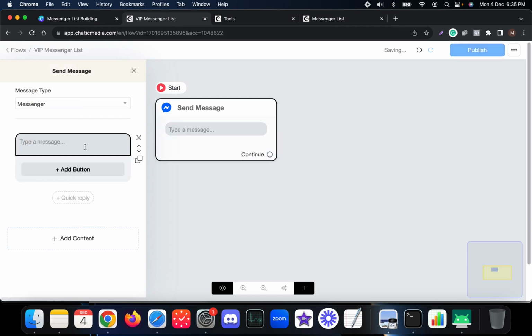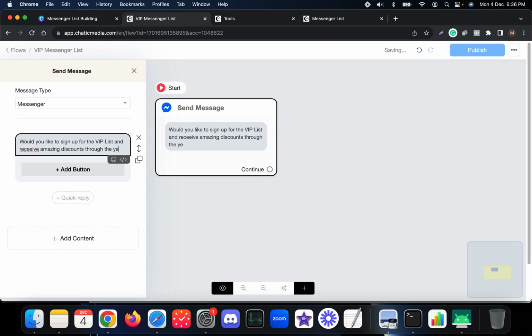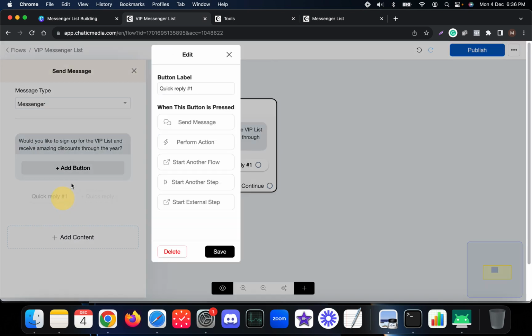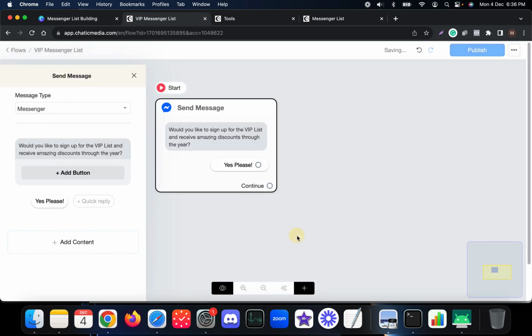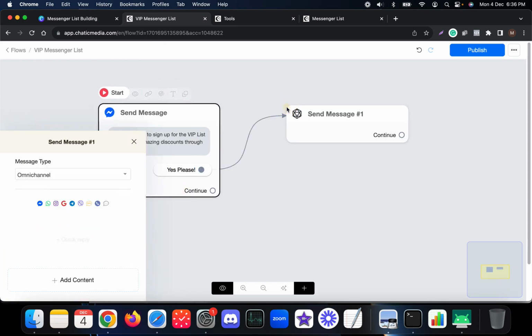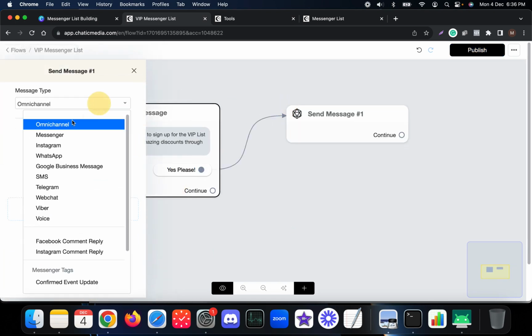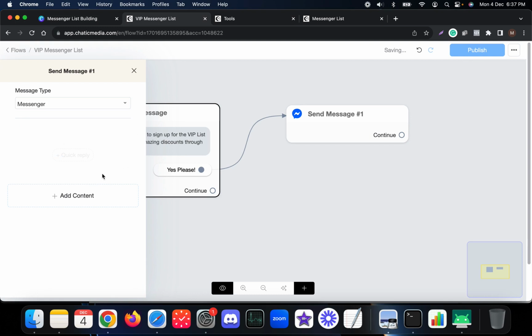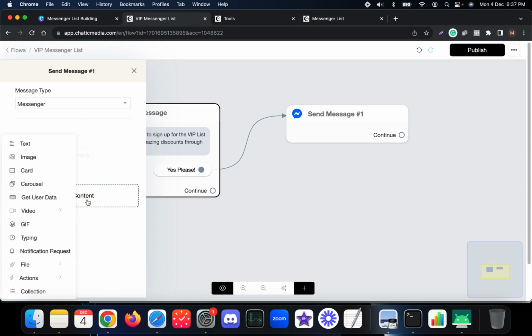Let's send a message to the customer saying, would you like to sign up for the VIP list and receive amazing discounts throughout the year? And if they say yes please, something like that, we can send another message for them and choose Messenger here, because we are sending these messages through the Messenger channel.